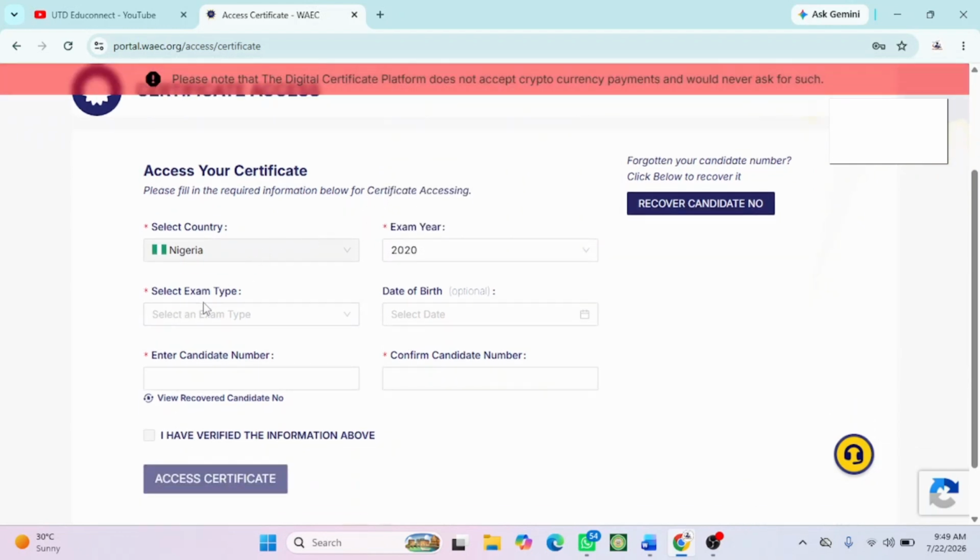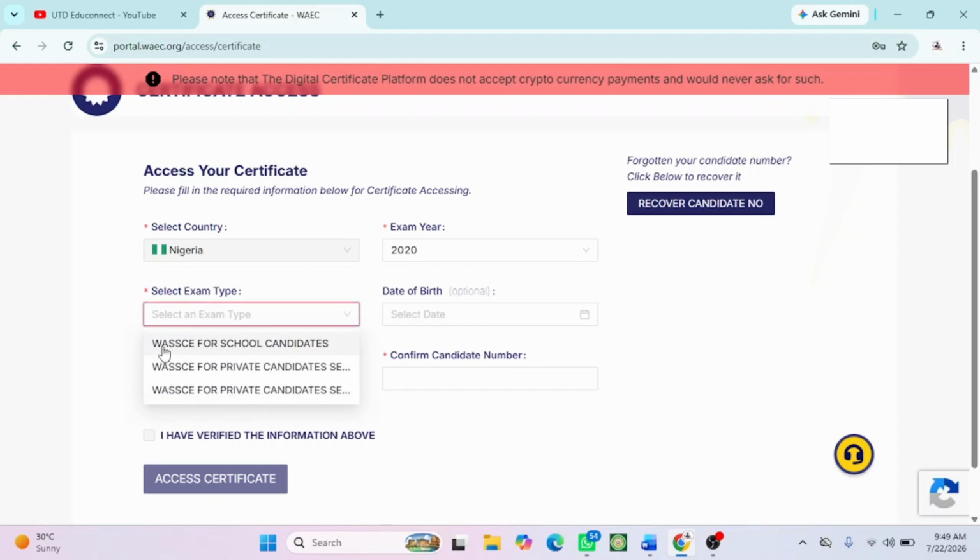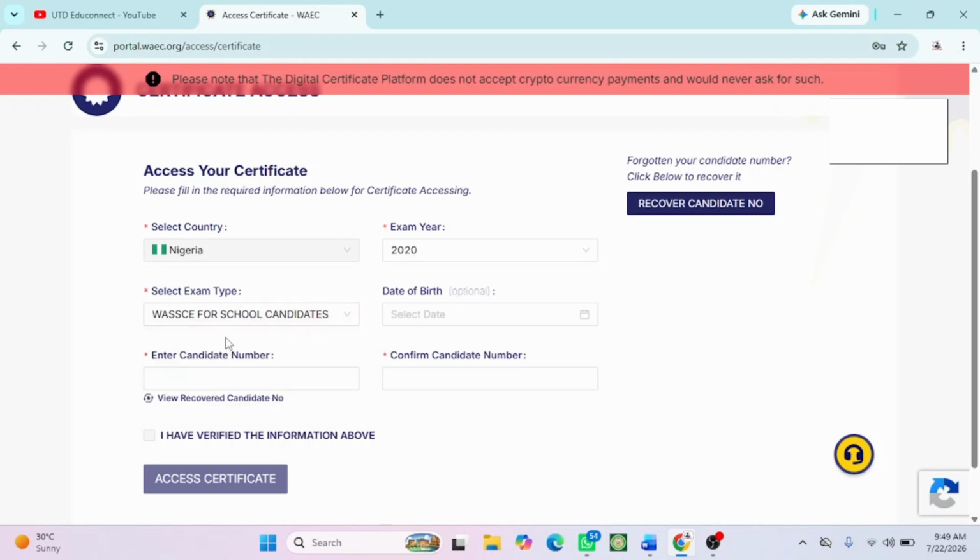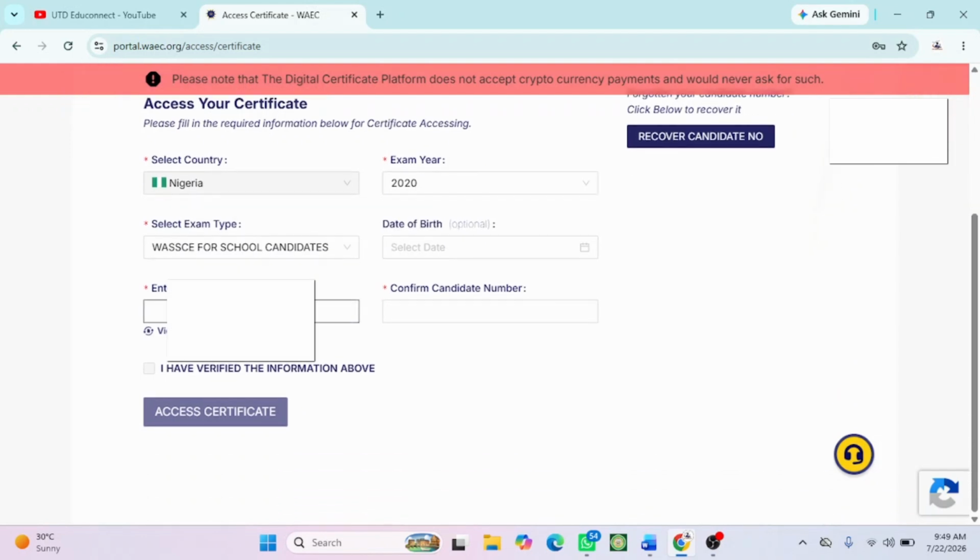Then select your examination type. You can see SSC for school candidate, while this one is for private candidate. Definitely this is for school candidate, that you take in your school. So select this for school candidate, then select your date of birth. This is optional, it's not required. Then enter your candidate number.